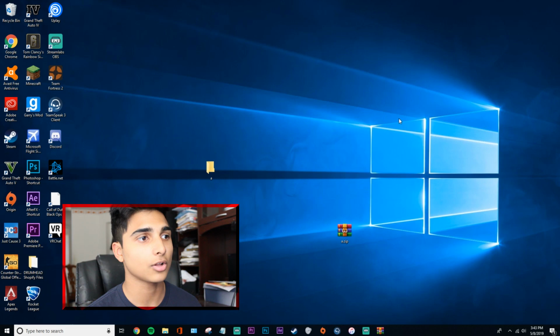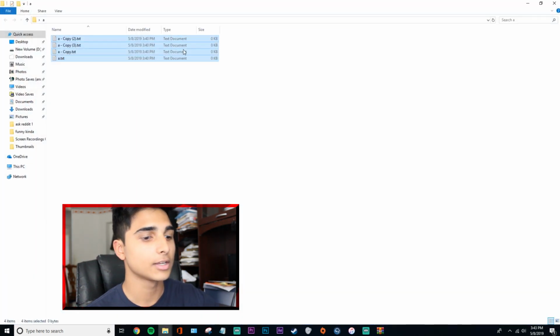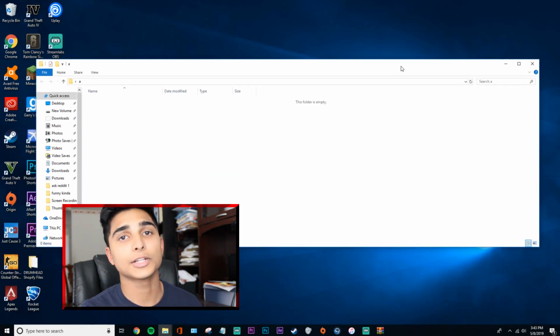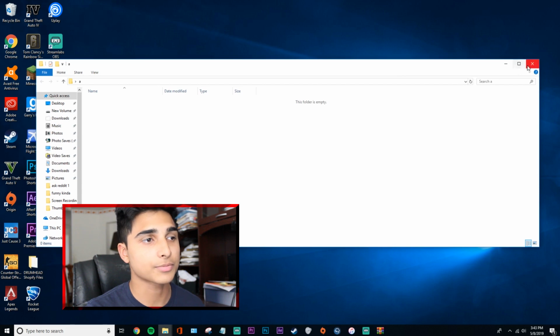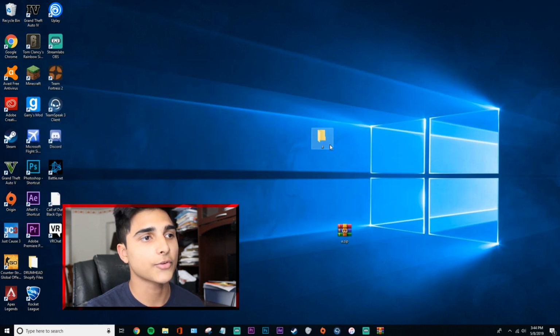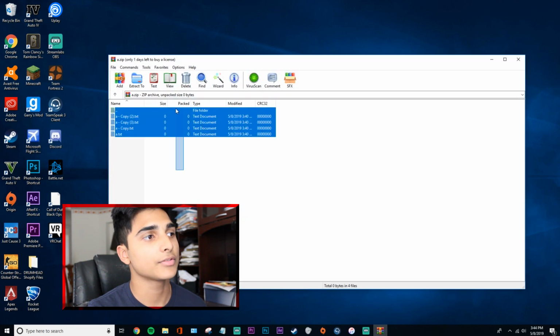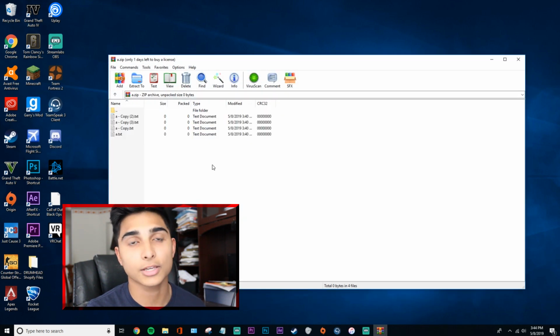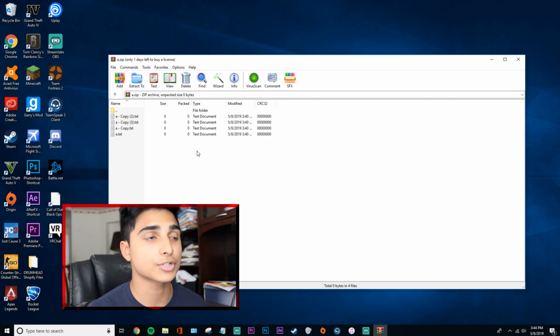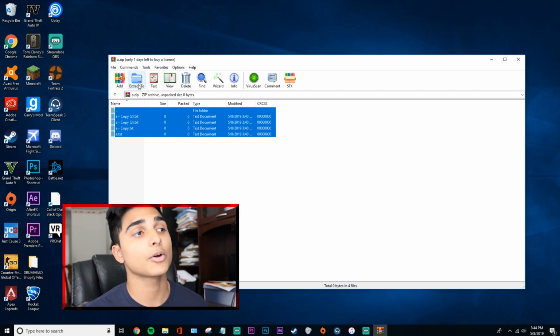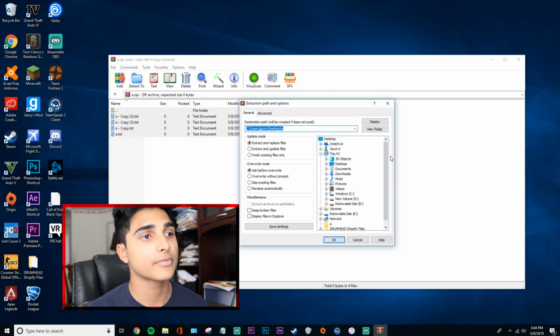Actually, let me delete all of the files in here. Delete that real quick. So I went ahead and deleted all the files from the A folder that I just made. And so now I have this A folder on my desktop. And if I go back to the WinRar thing, I have all these, the A copy 3, all these text documents. So I'm just trying to get rid of them as soon as possible. And so what I'm going to do is I'm going to hit select all, then I'm going to go ahead and hit extract to, and then I'm going to go to the desktop or wherever the location is that you want it to extract to.